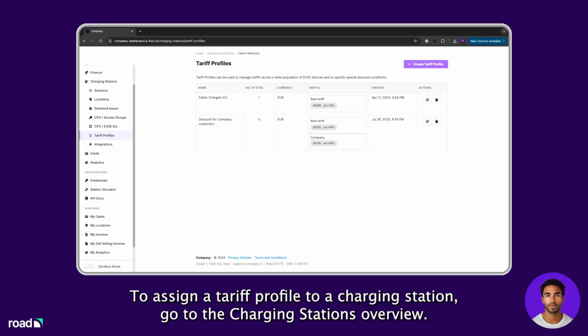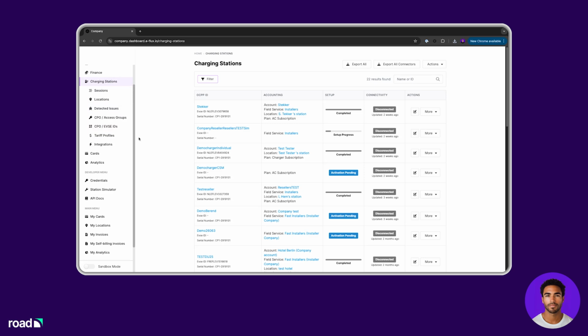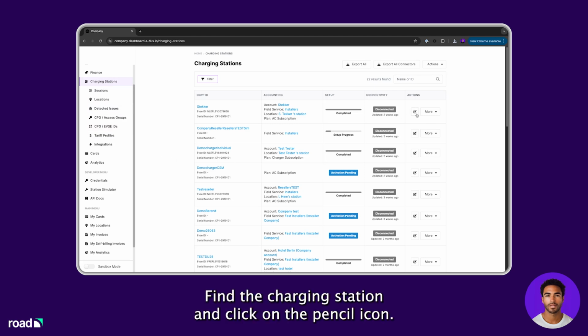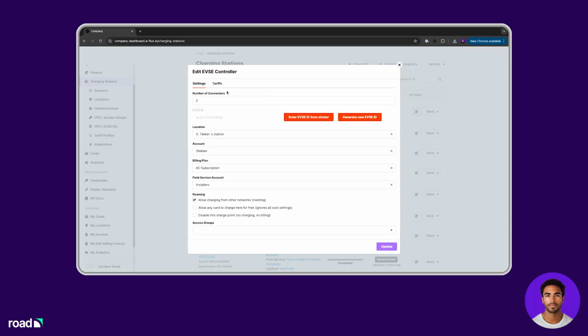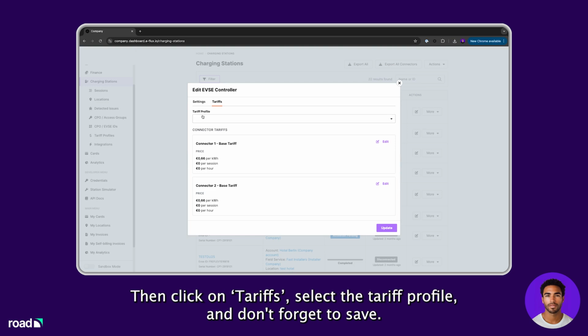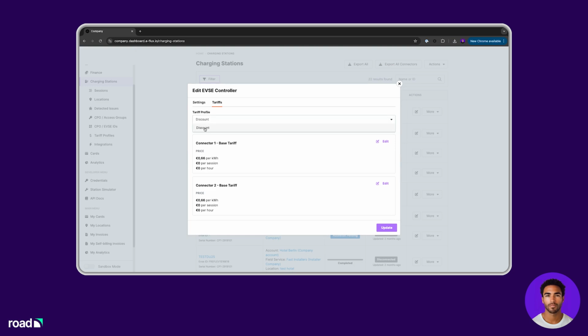To assign a tariff profile to a charging station, go to the Charging Stations overview. Find the charging station and click on the pencil icon. Then click on Tariffs, select the tariff profile, and don't forget to save.